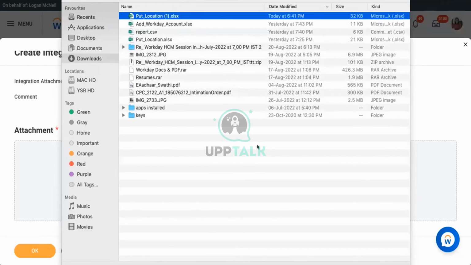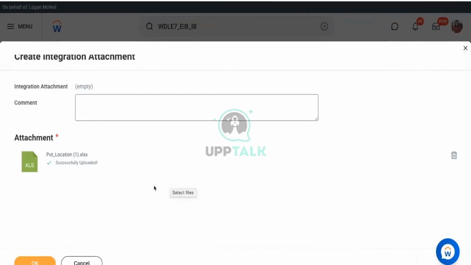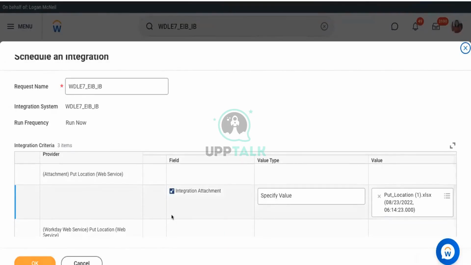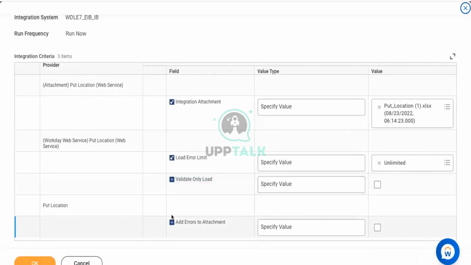Just double click. Go ahead and click on. See, it got uploaded. Now it is ready to be inserted. Scroll it down. The next option that you see here says load error limit.